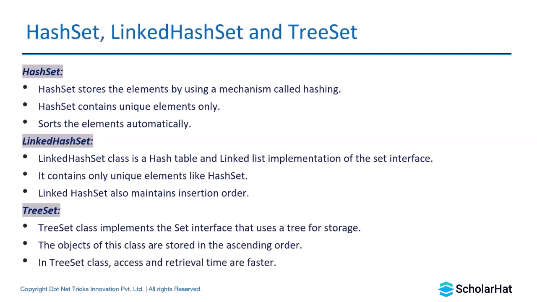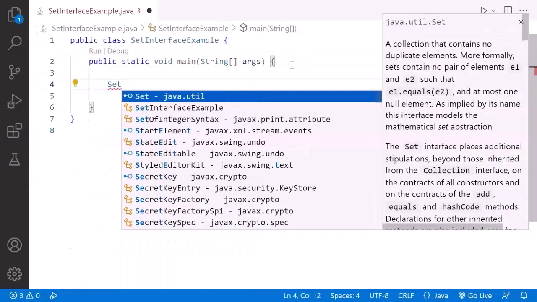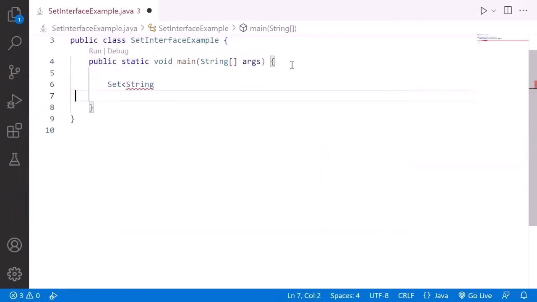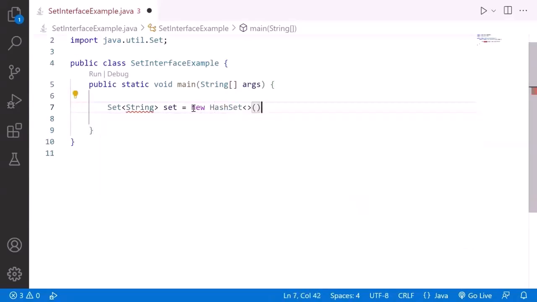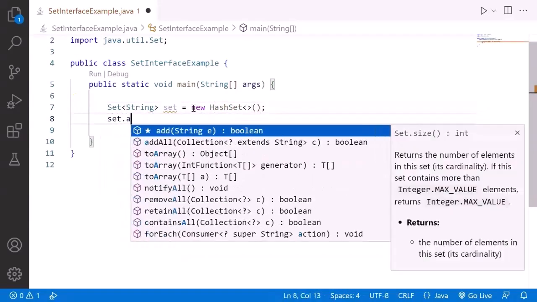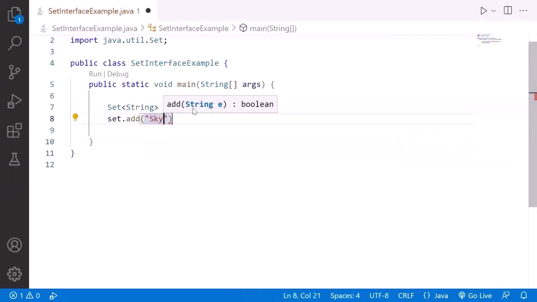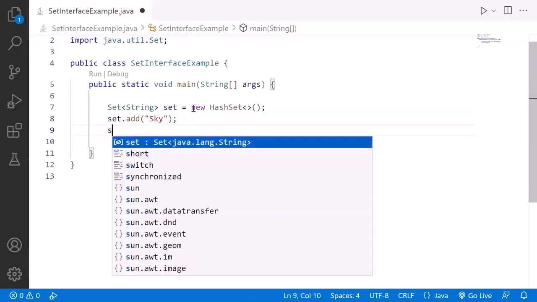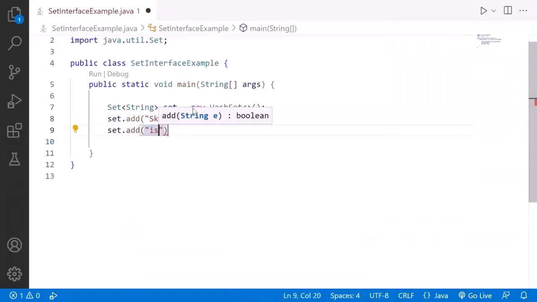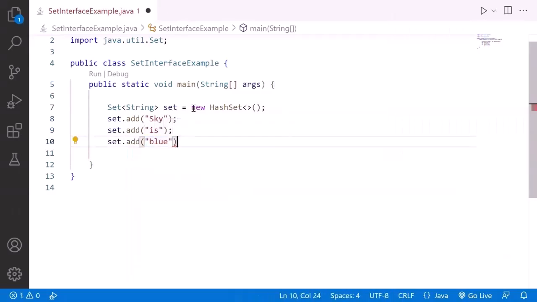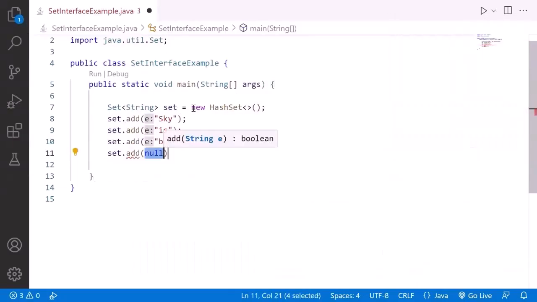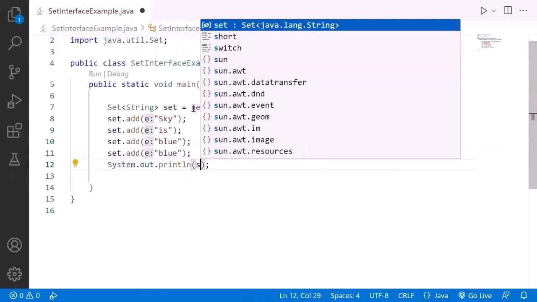So let's understand how this gets implemented in real time. Here I'm going to add a set of string values equals to new HashSet. Then add, let's say I'm printing sky is blue. I'm considering blue 2 times. I would like to print my set.